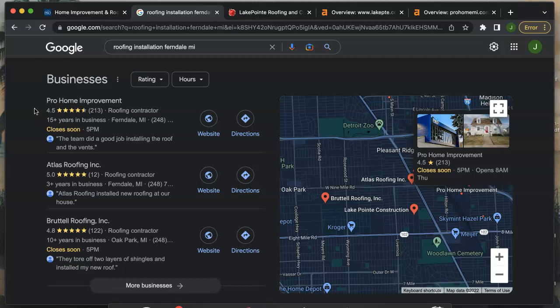Last, the good way to get here and stay here is to make sure that you have citations. Now, a citation is just anywhere out on the wild web where your business information is listed. So think, your business name, your address, a phone number, etc. And these are really going to be found in online directories. So places like Yelp, Yellow Pages, Angie's List, etc.